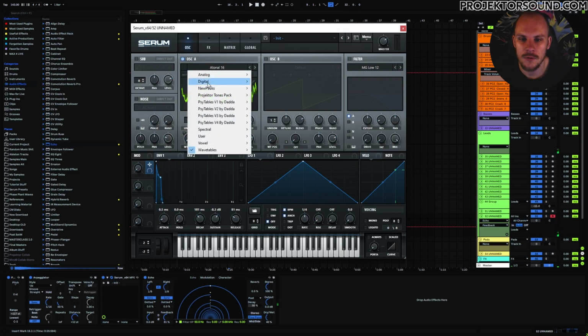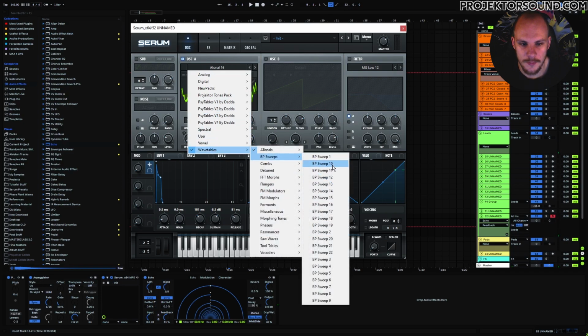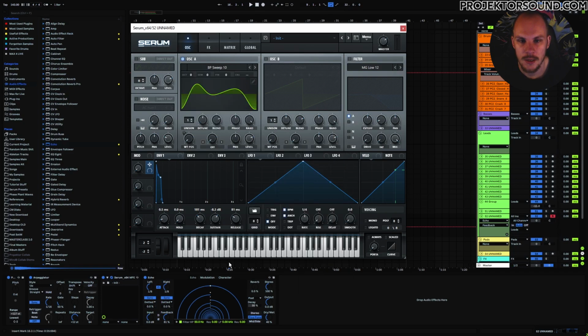So those are the atonal sounds. Let's now move on to the next one, which is bandpass sweeps. These are very steep bandpass filters going over different waveforms. So this is very nice when you listen to the morphing.